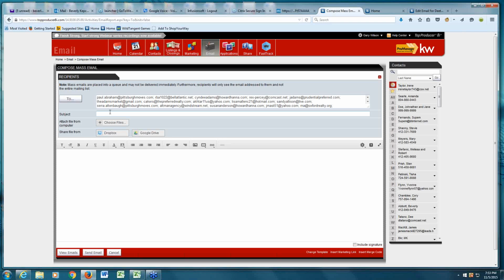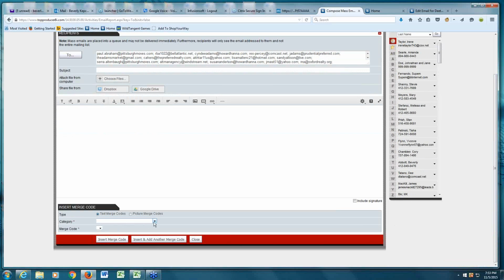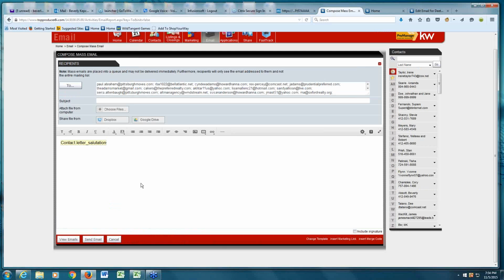And subject line, you can type in whatever you want. Now what Pat, I think, is talking about is how do you get a letter salutation inside of the email that you're going to send so it definitely looks more personalized. And it does look more personalized. Go down here to Insert Merge Code. Open that box. We're doing a text merge code. The category is the contact. And what we're looking for here is a letter salutation. Then we insert the merge code. That's what it looks like to us right now. When it goes out to the client, anything that we've put in here, we can view it, and I'll show you that in a minute.